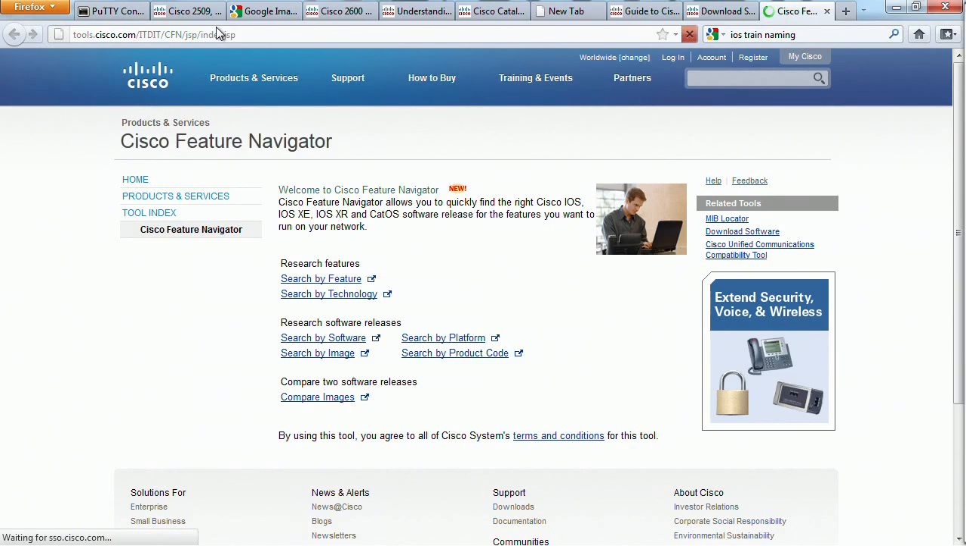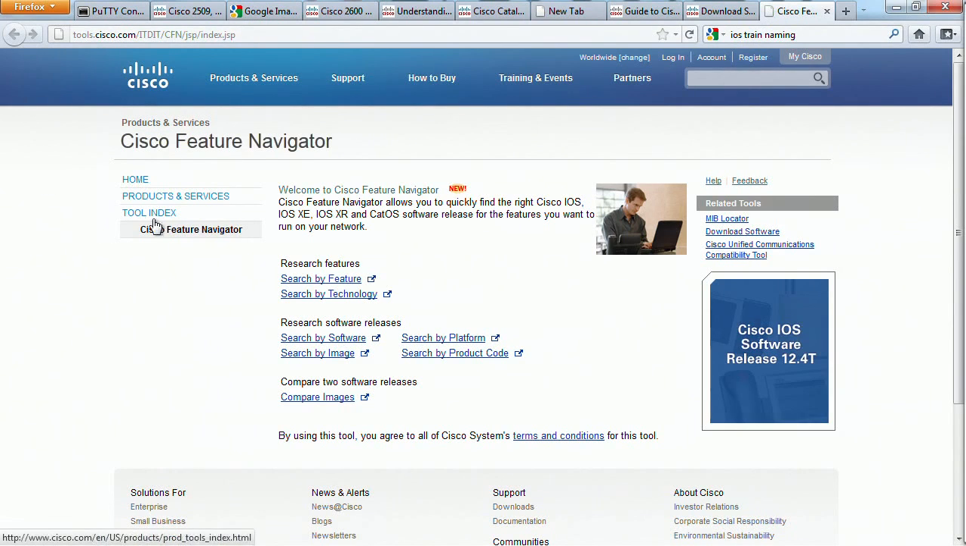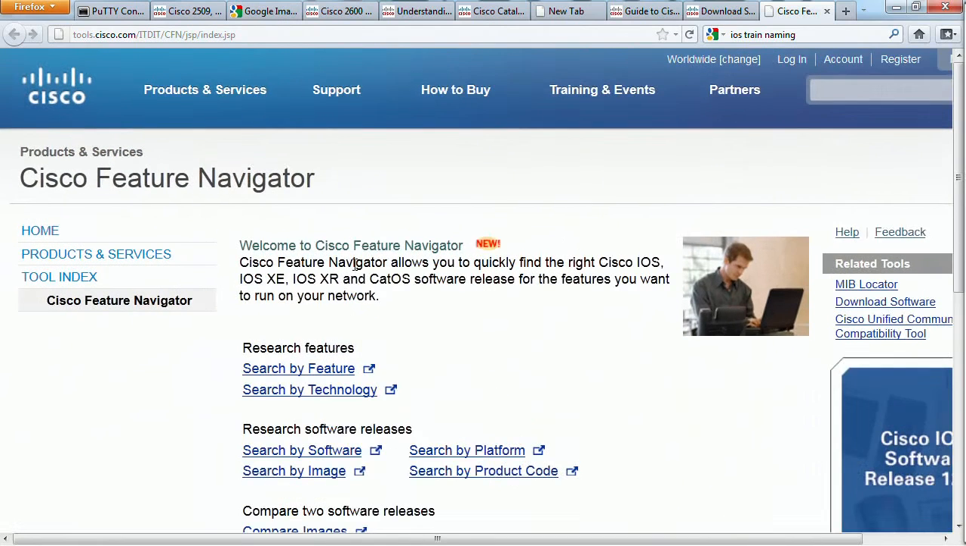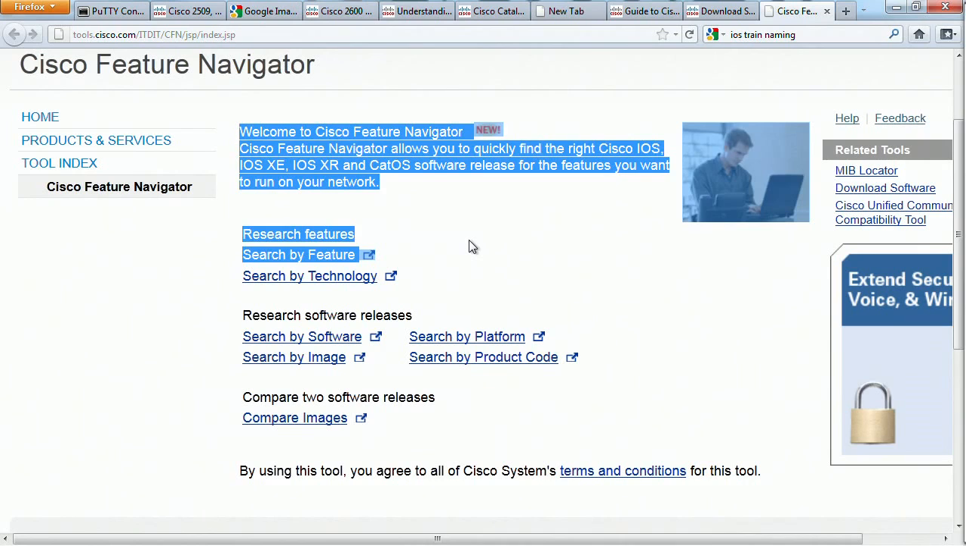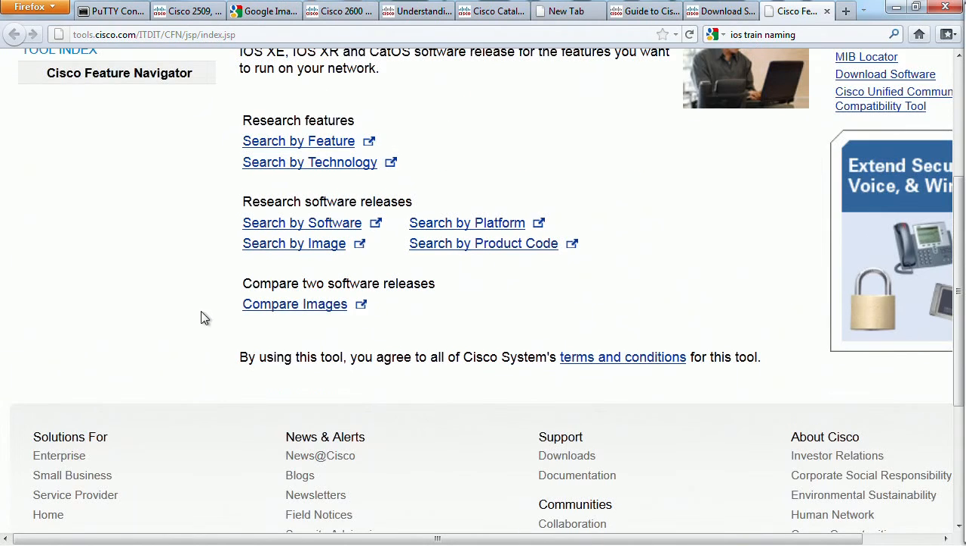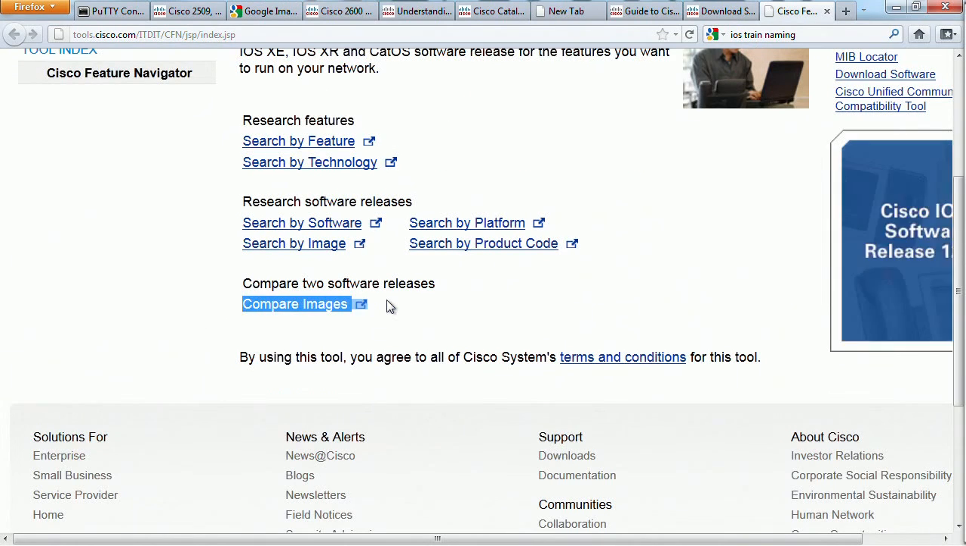cisco.com/go/fn for feature navigator. Okay, this site is really useful if you're trying to figure out what version do I need to install if I want to run a specific feature, or if I'm trying to figure out what's the difference between two versions of software.